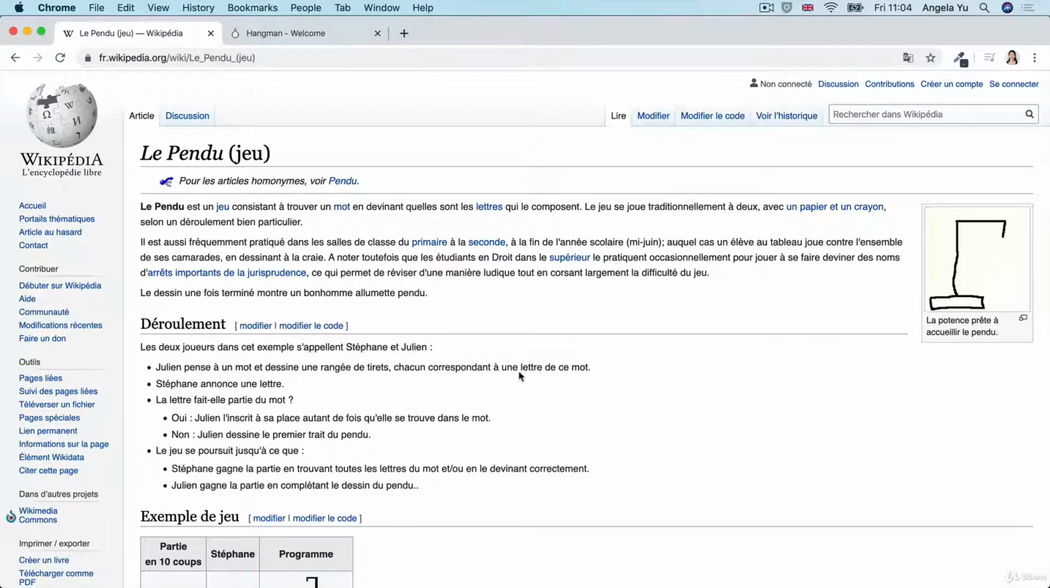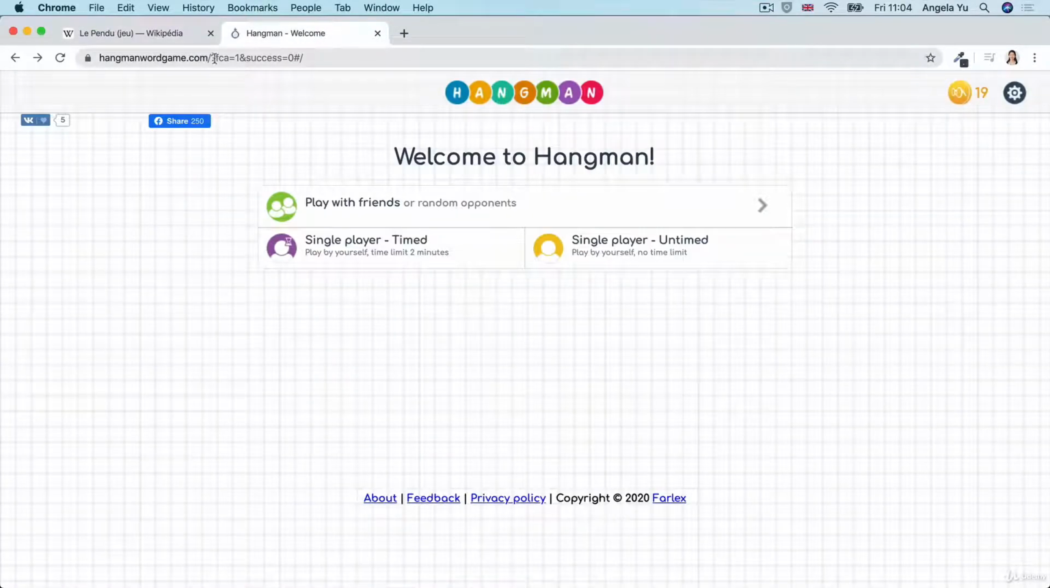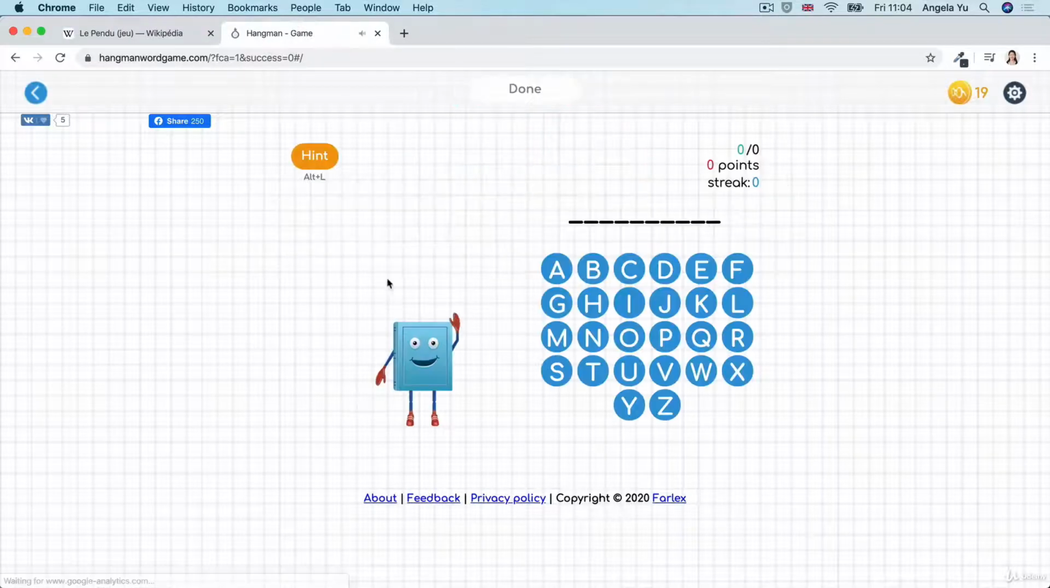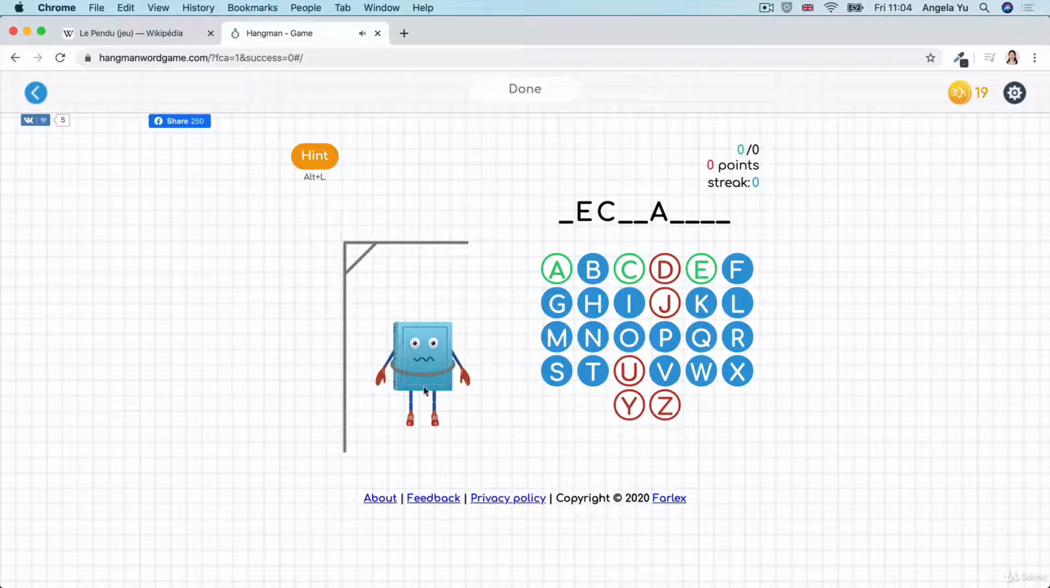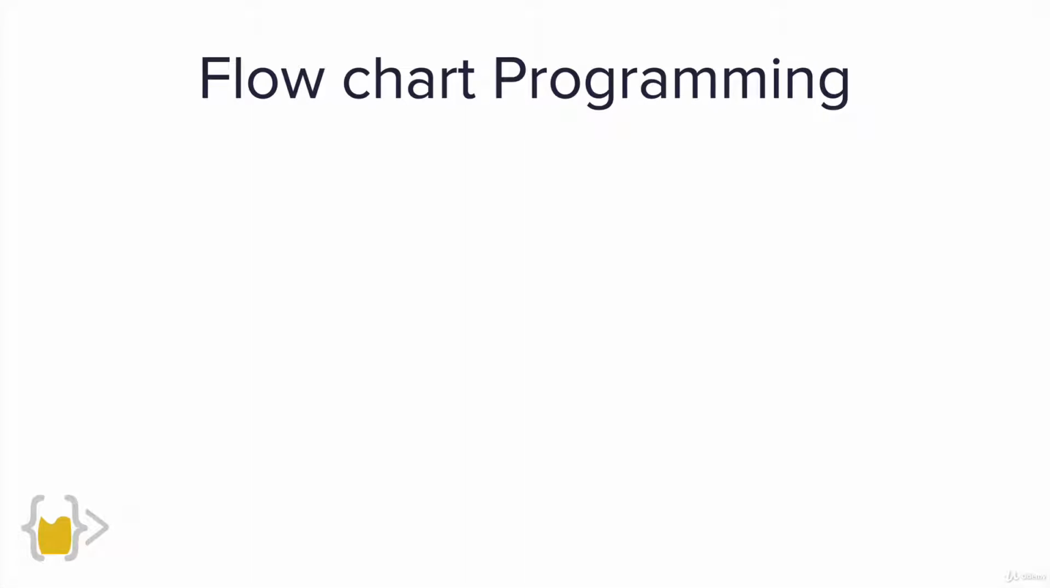Now, if you've never played this game, I also recommend just to go and give it a go online. So I'll link to this address, and if you click on single player untimed, you can see that you have a word that you have to guess, and then you start picking some letters, and if it's right, then it goes in, and if it's wrong, then the hangman gallows start being drawn, and our little man is at risk of being hung.